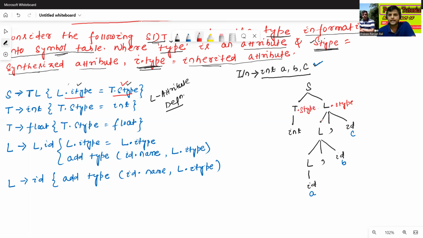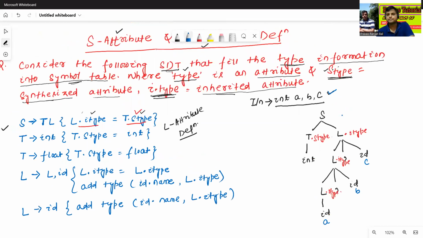Then L to L comma ID. L dot I type equal to L dot I type. Means this L is also I type, and this is also I type. Right. So now we'll find out the value. This is my annotated parse tree for the given input string.